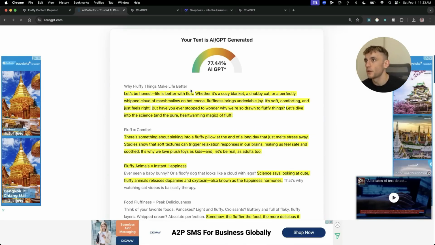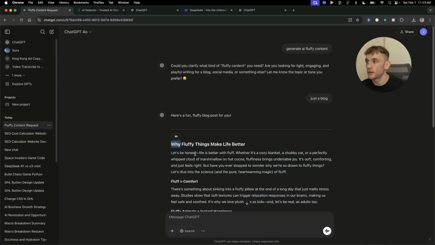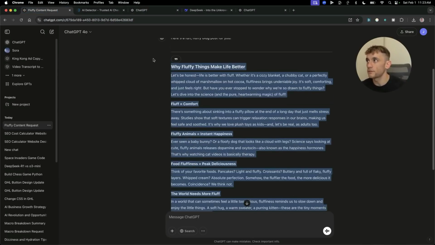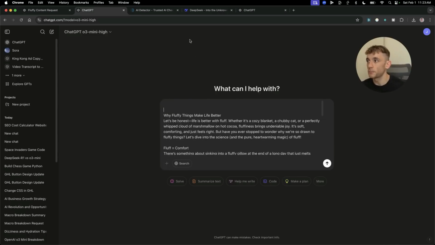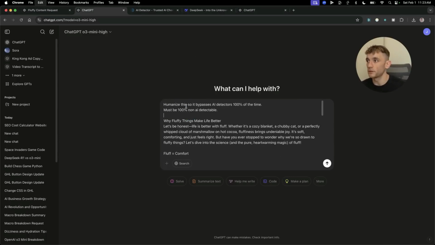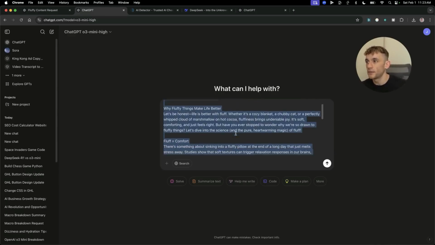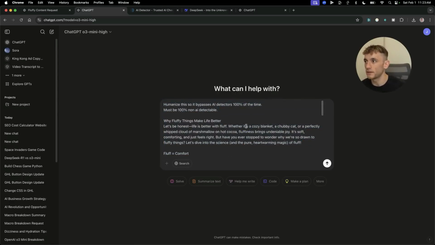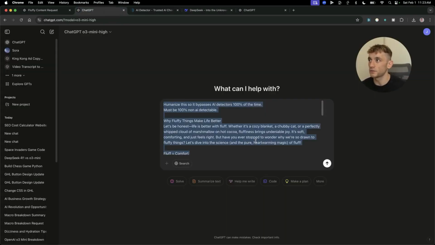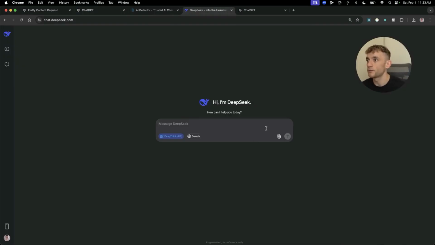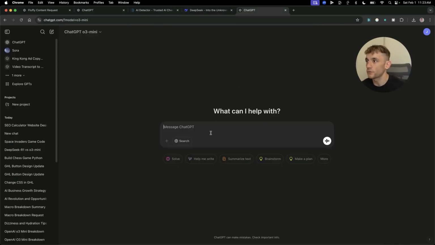Easily detectable. So what I'm going to do is I'm going to take this content right here, the fluffy content from ChatGPT 4.0, and I'm going to test which one or which multiple models are the best for humanizing the content. So I'm going to say humanize this so it bypasses AI detectors 100% of the time, must be 100% non-AI detectable. Then I've pasted in the fluffy content underneath that comes out at 77% AI detectable without any sort of humanization. So we'll run that through o3 Mini High, then we'll run it through DeepSeek R1, and then we're going to run it through o3 Mini Mid.